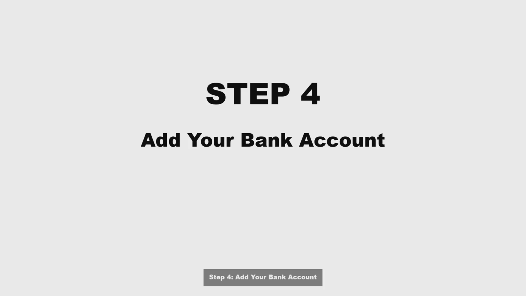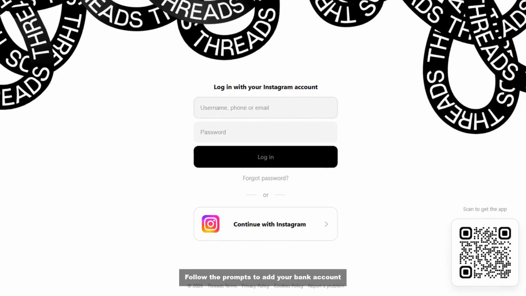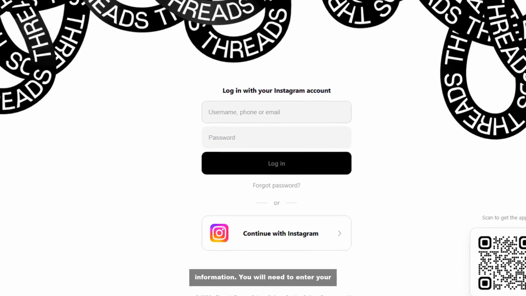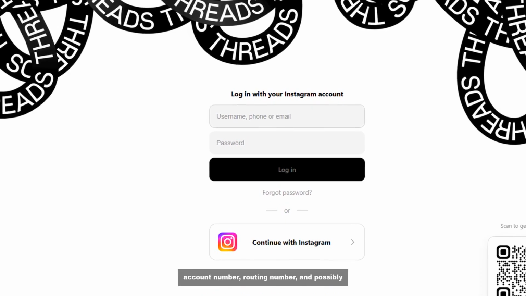Step 4. Add your bank account. Follow the prompts to add your bank account information. You will need to enter your account number, routing number, and possibly other verification details.